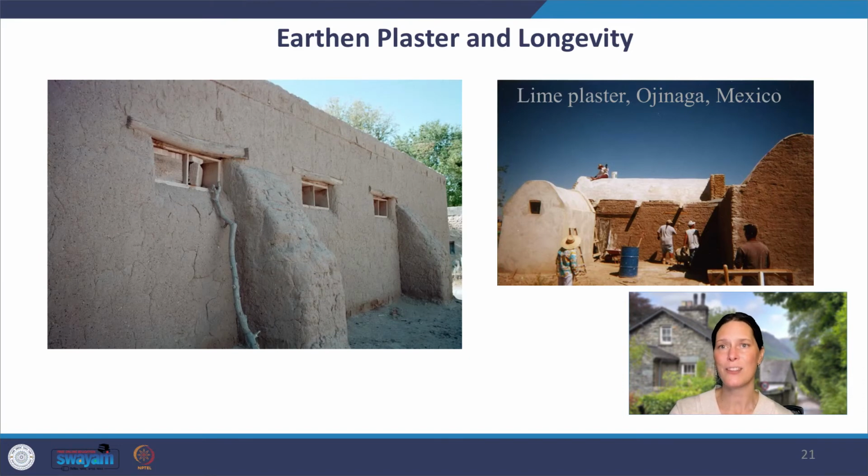Adobe does need annual maintenance, and this fact has been a major influence in the continuity of the building tradition worldwide. You can see in this image from Mesilla, New Mexico, on the left, that the earth plaster is wearing. There are cracks, and even more problematic, you can see the outline of the bricks in some instances on the buttress, which will encourage water to repeatedly run the same course when it rains, eroding the mortar.